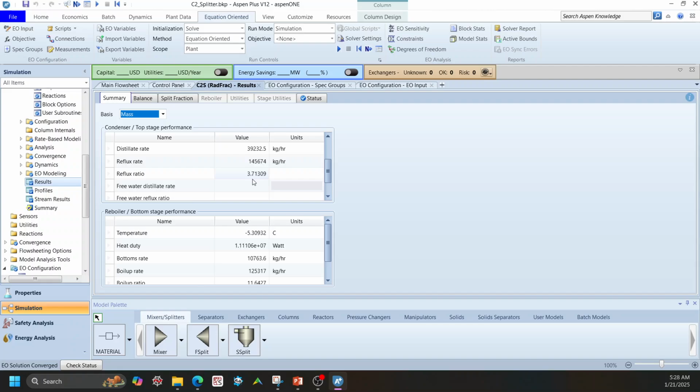Okay, so in the next video we will deep dive into how to do optimization, because in the equation oriented mode we have 4 modes: simulation, parameter estimation, reconciliation, and optimization. And I normally use these two: simulation and optimization. So we will see how we can do optimization. Okay, bye bye.